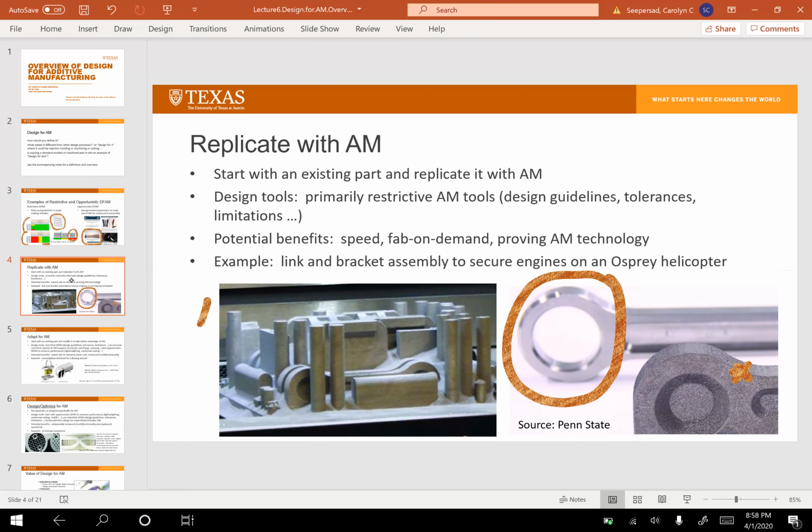And then over here, you can see what it looks like as part of the build. You can see the part inside. You can also see quite a few tensile bars that have been built so that they can characterize the material properties alongside it. So this is an example of replicate with AM. And the reason it's an example of that is that we're starting with an existing part, this linkage and bracket assembly, and we're just trying to replicate it with AM. We're not really trying to change it. In fact, we want it to be as close as possible to the original part because we're going to stick it on this Osprey helicopter as a replacement part.